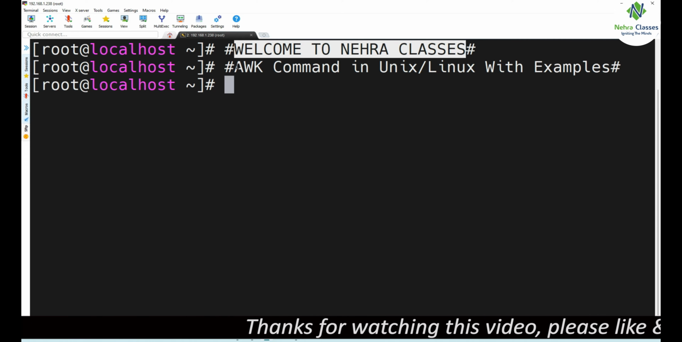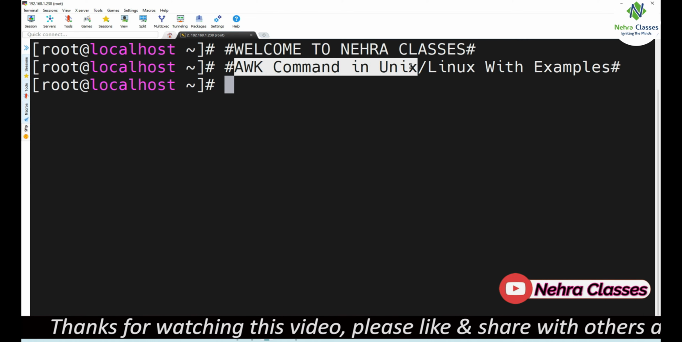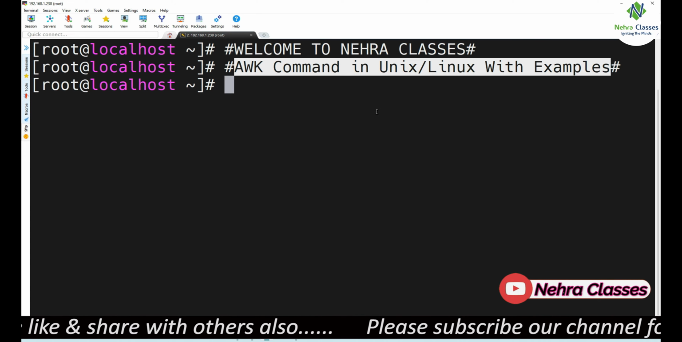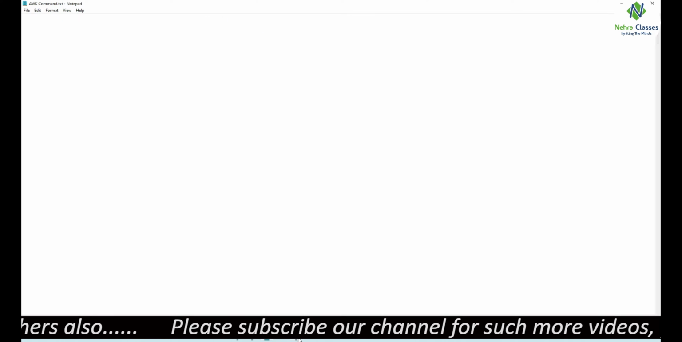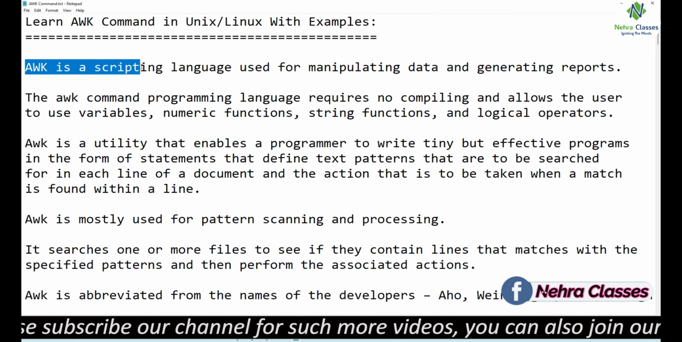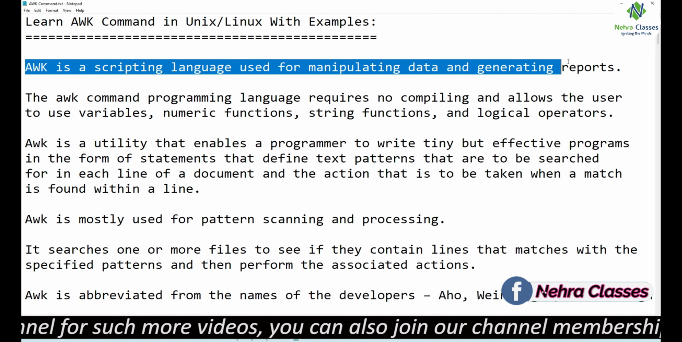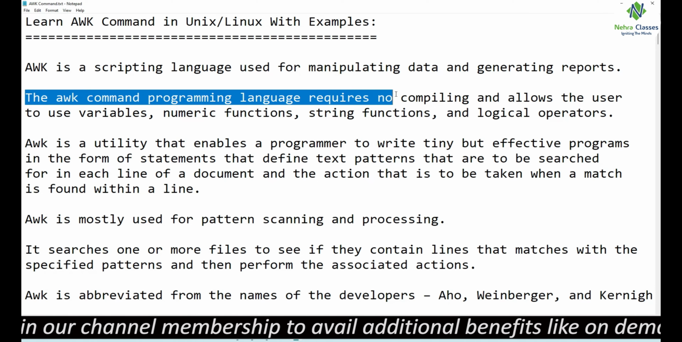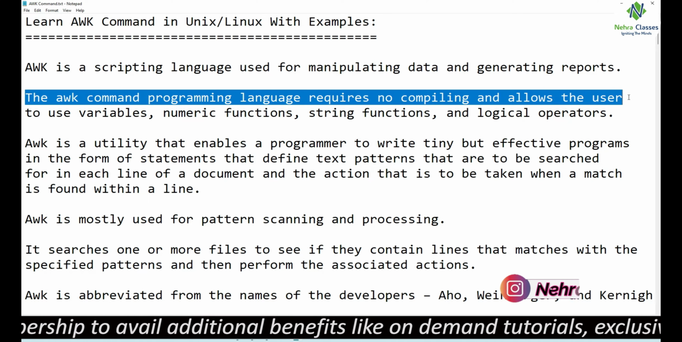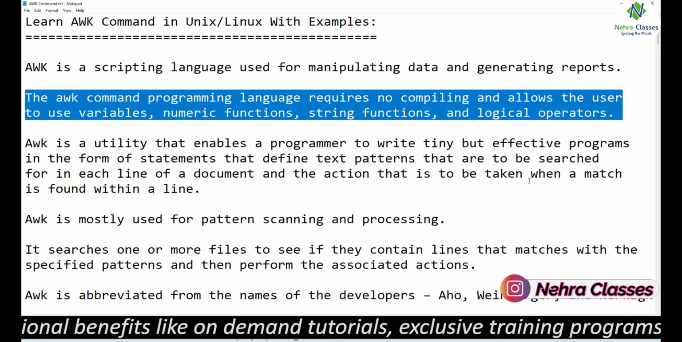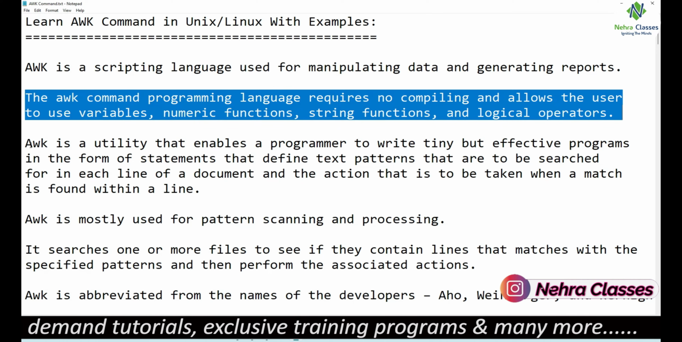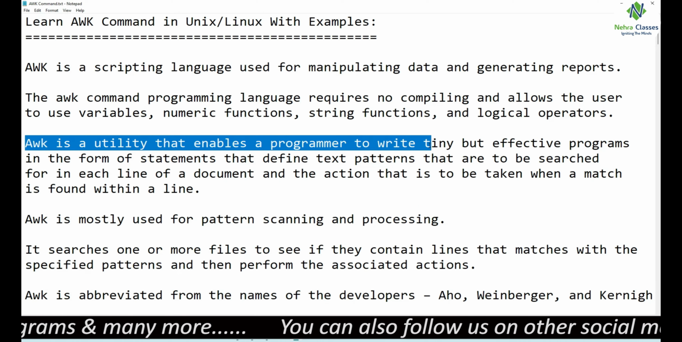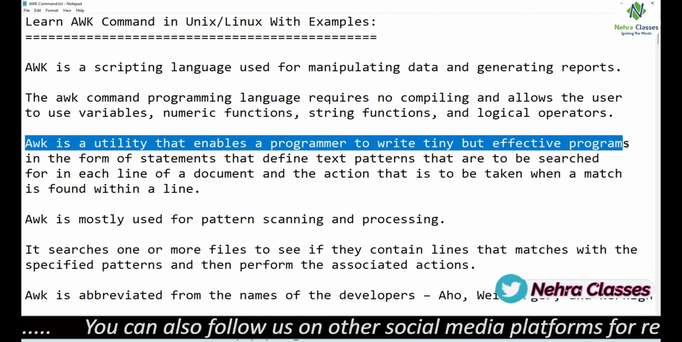In this video tutorial, we are going to learn how to use the awk command in Unix or Linux with the help of examples. But before that, I would like to give you a brief idea about the awk command. Actually, awk is a scripting language used for manipulating data and generating reports. The awk programming language requires no compiling and allows the user to use variables, numeric functions, string functions, and logical operators.